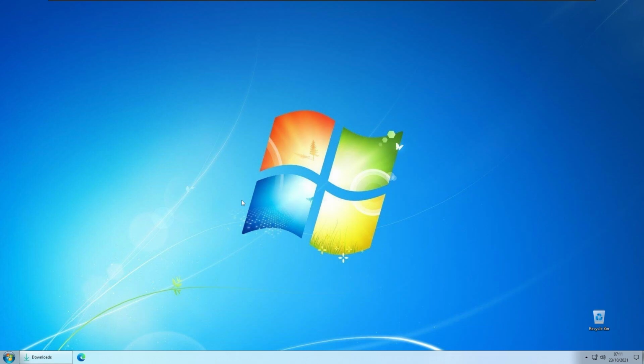So with that said, I hope you completely transformed your Windows 11 look and also got some functionality from Windows 7.